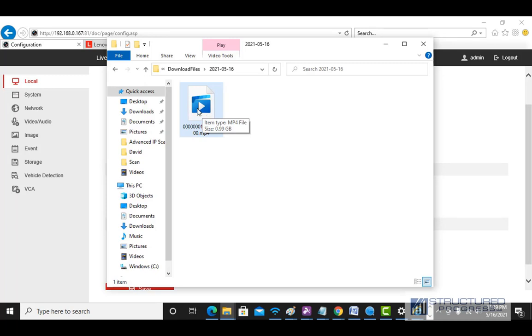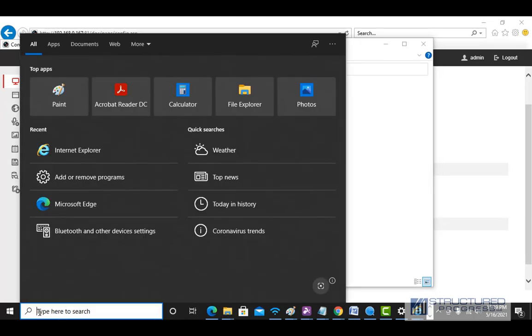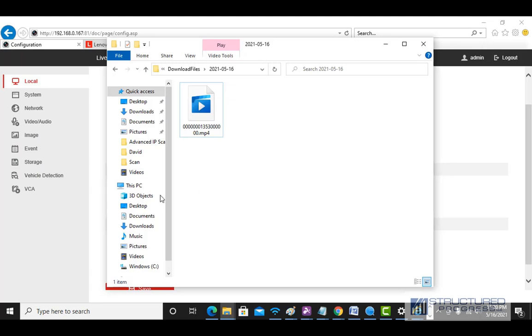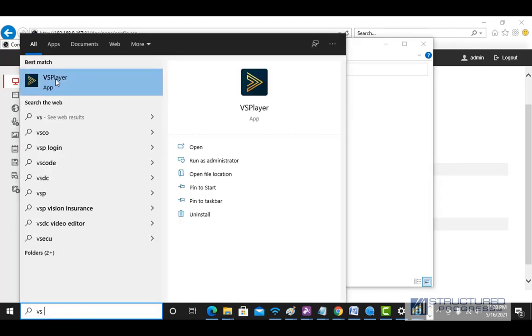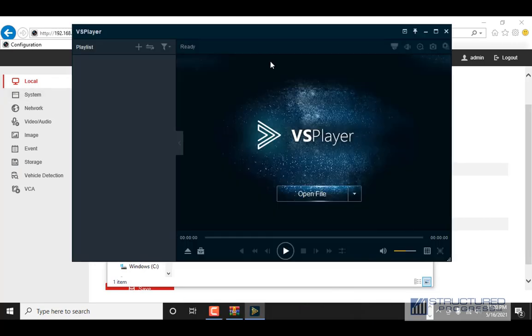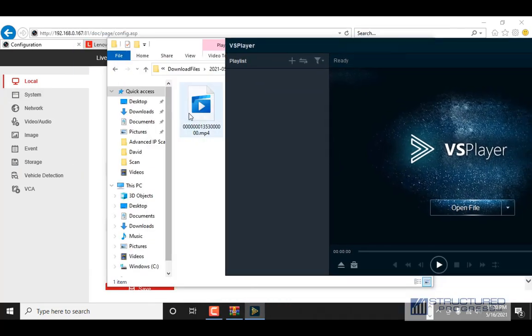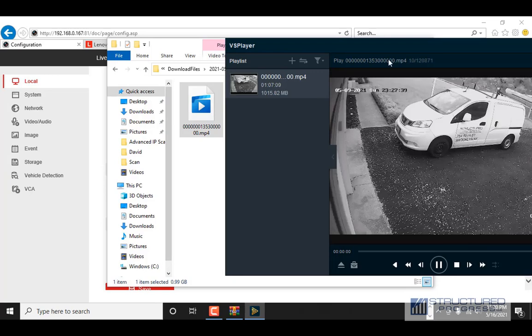If you want to play back this video file on your PC, you're going to have to use Hikvision's VS Player. You can go to our website, structuredprogress.com, and click on support to get help downloading the VS Player. But I already have it installed on this PC, so I'm going to show you how it works. As you can see, this is the video we just downloaded.